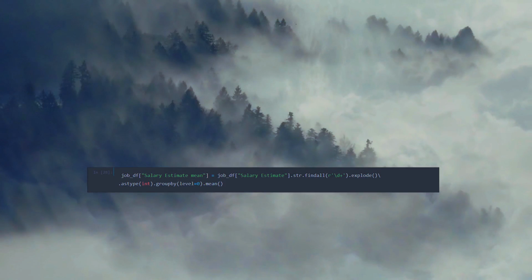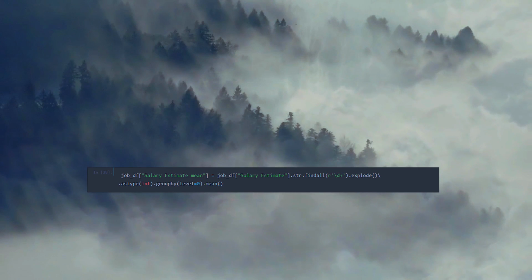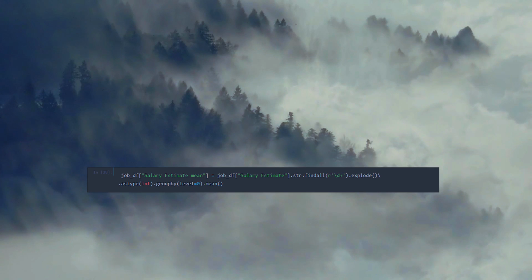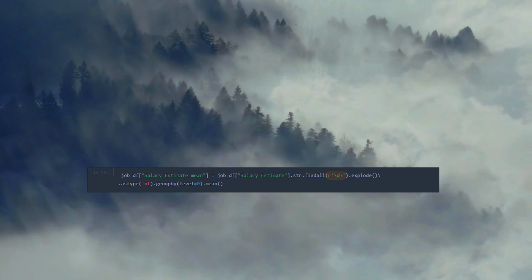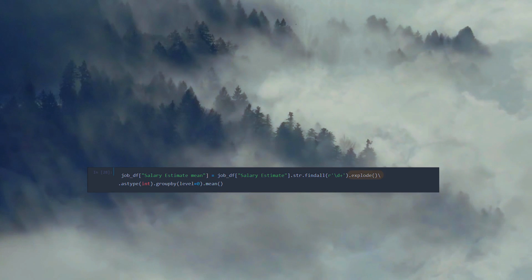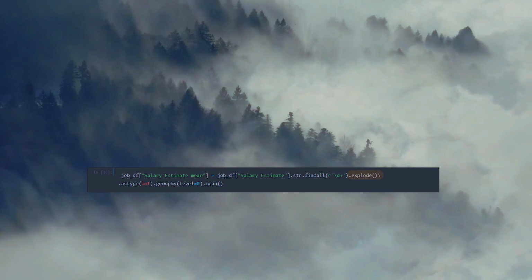So the next block of code is how we're going to get those numbers into their own list. In this, we look through that salary estimate column and we find all the numbers by doing regex. We use the \d+ to find all the digits in that. We are then going to explode these, which means we're going to take each element and basically turn it into its own list so that we can work with them individually.